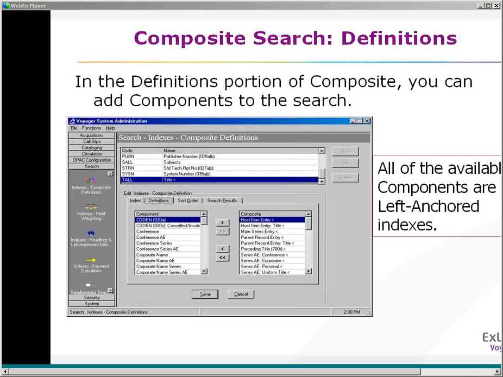Let's look at them here first, and then we'll see if we need to go to Systems Administration as time allows. In the definition portion of composite, you can actually add components to the search. So we actually went into the title search earlier, and we did journal title, but notice that the main entry is the same here, where you've got succeeding and preceding titles available to you.